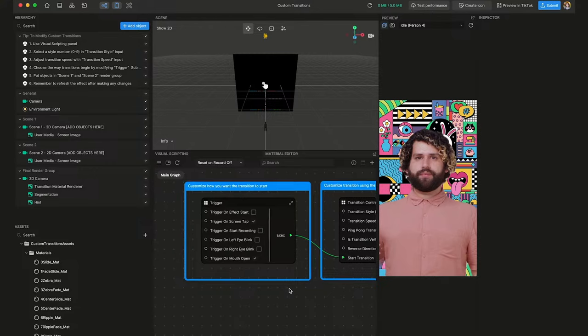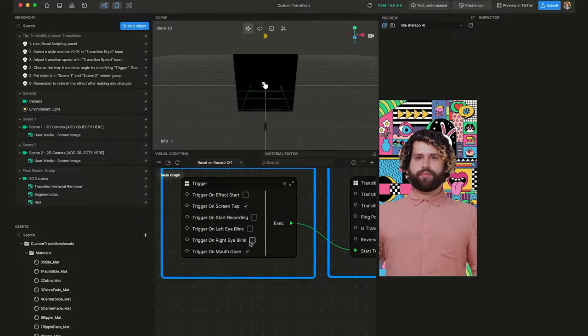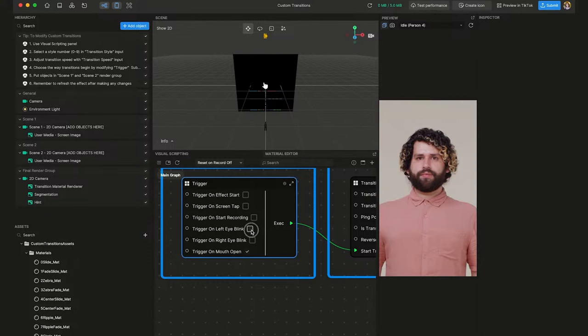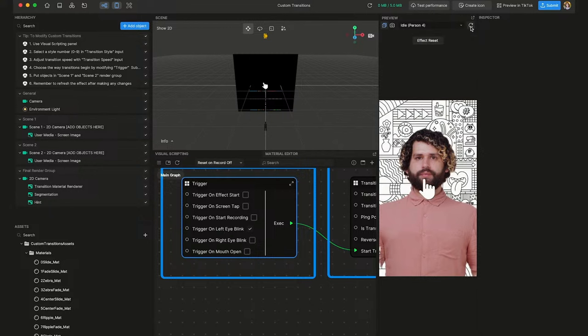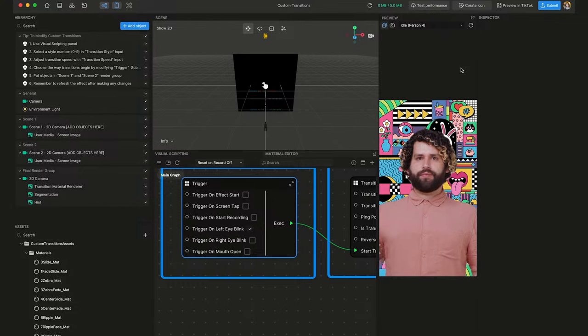Firstly, if we customize the triggers part, you see the tap on screen is selected. But what if we wanted to try other triggers, like blinking your eyes? Here, we just need to check the box next to the trigger you want, then click restart, refresh the preview, and check out the effect. Blink your eyes and it will trigger that effect. Wow, that's amazing. Cool, okay, good try. So what's next?